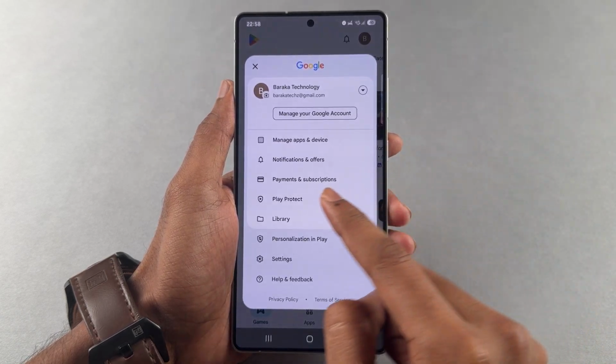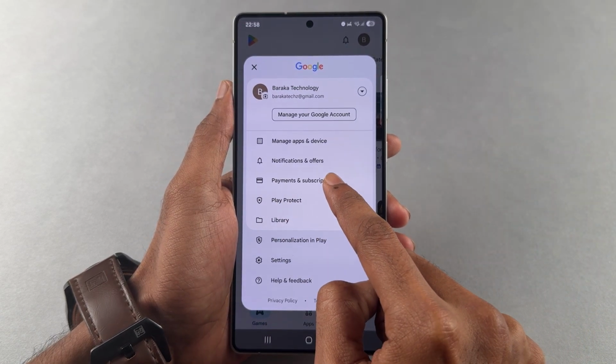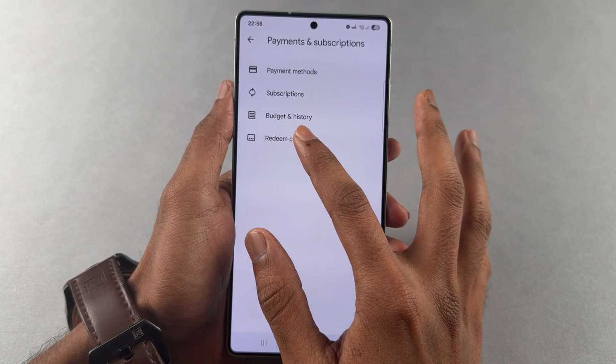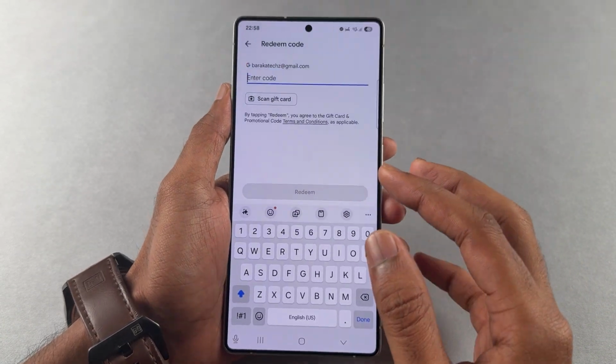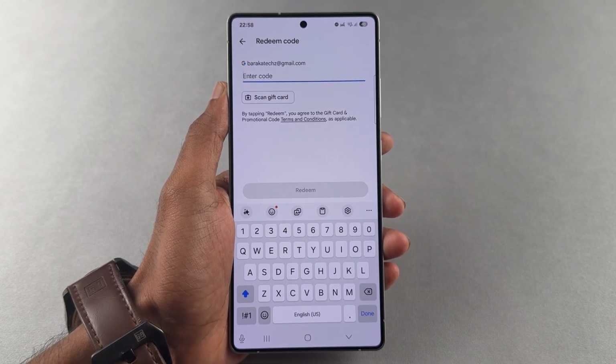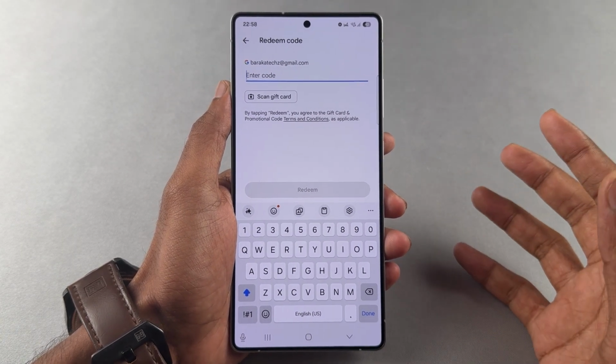Now from here you will find payments and subscriptions. Now from here you can just easily find this redeem code option. You can tap on redeem code button here and you will find your email. Make sure you're at the right email where you want to redeem your Google gift card.